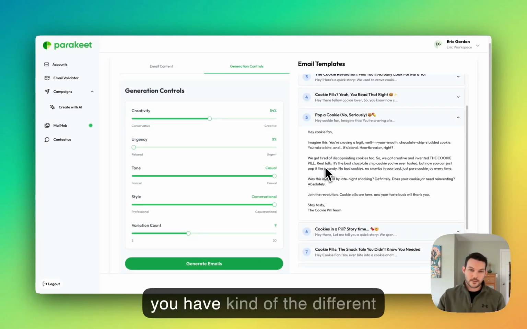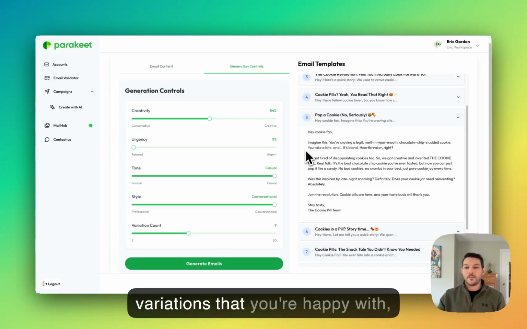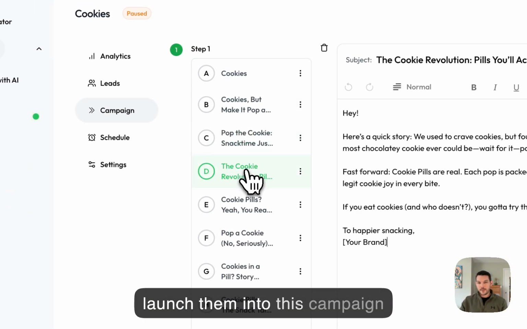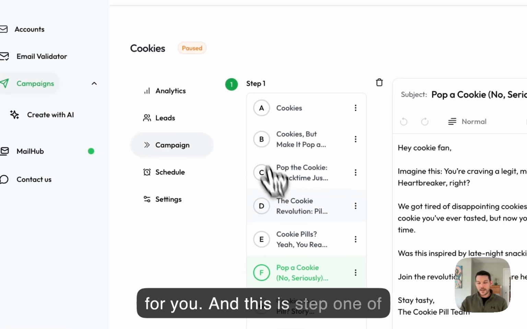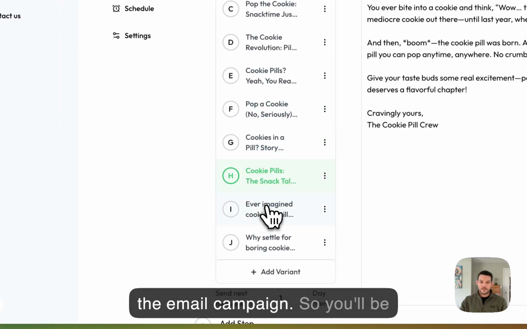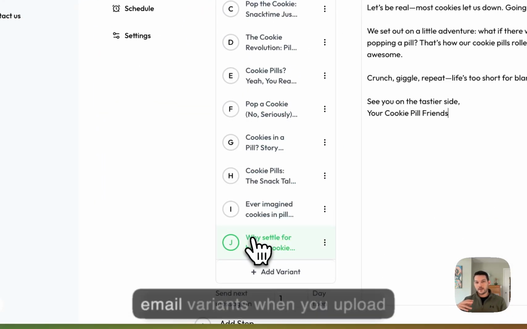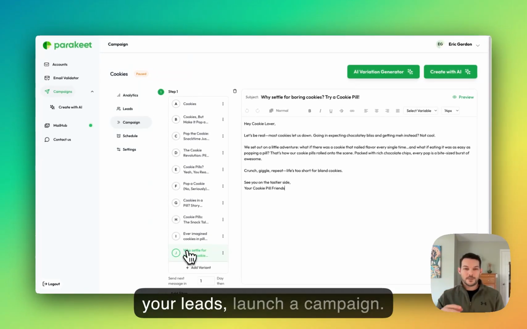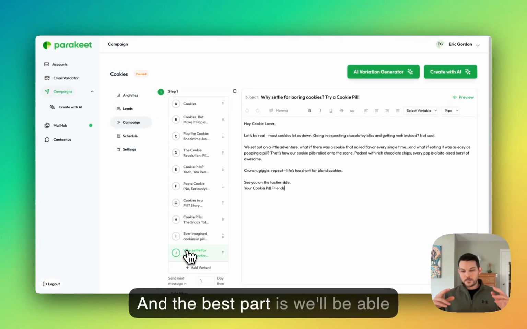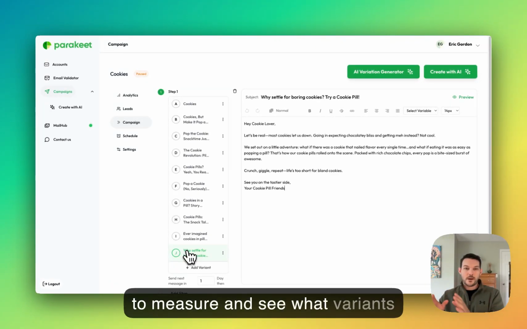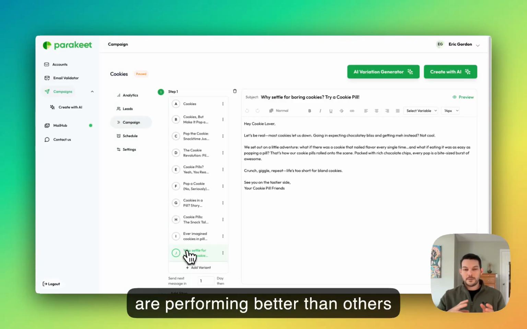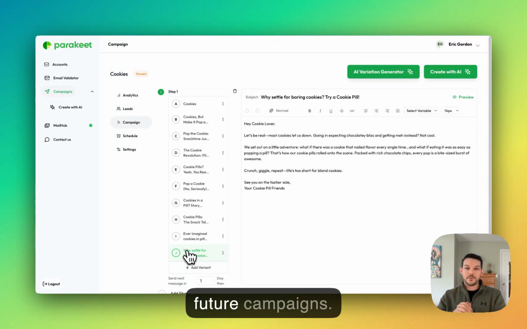But once you have the different variations that you're happy with, just click on submit and it'll launch them into this campaign for you. And this is step 1 of the email campaign. So you'll be able to test all these different email variants when you upload your leads and launch a campaign. And the best part is we'll be able to measure and see what variants are performing better than others and use those as suggestions for future campaigns.